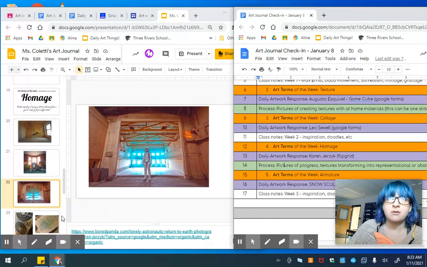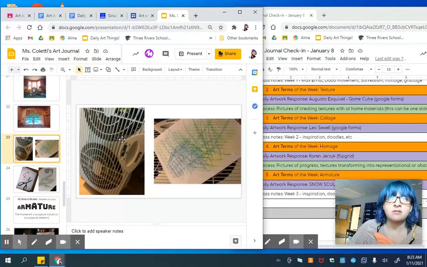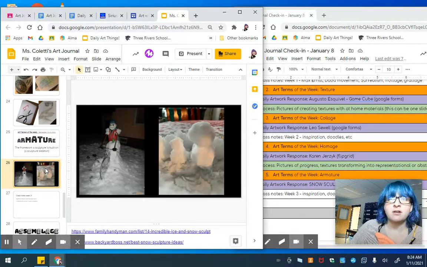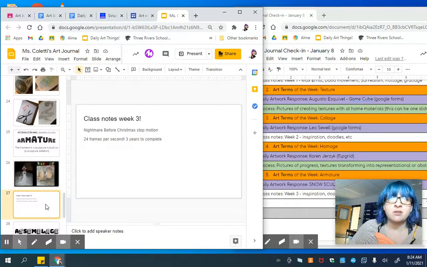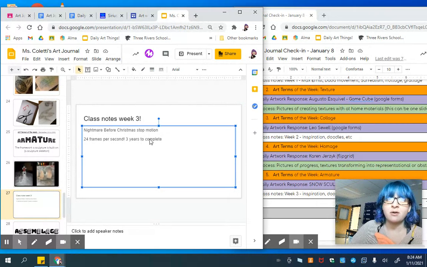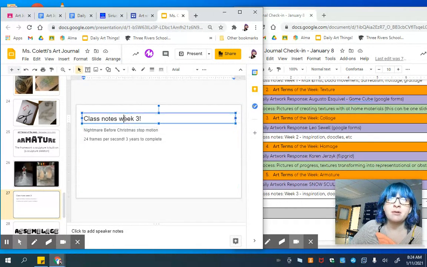All right, so next I've got pictures of my processes. So here was more textures that I did. Art term is armature. Then we did our snow sculpture right before break. And then I've got class notes. That's it. That's all you need. No big deal, hopefully, because they all can just look like this. Blank white slides that have their label up top.